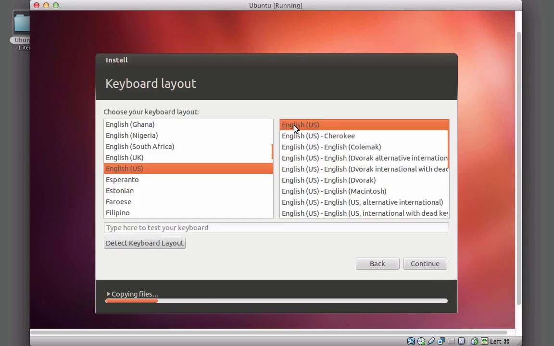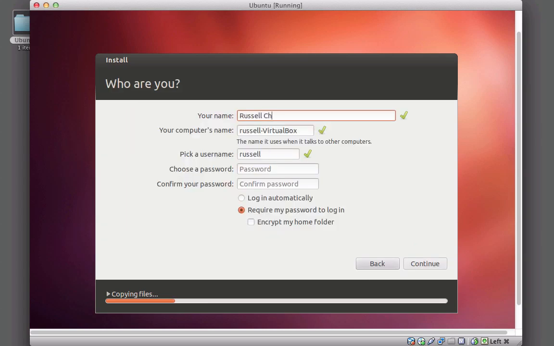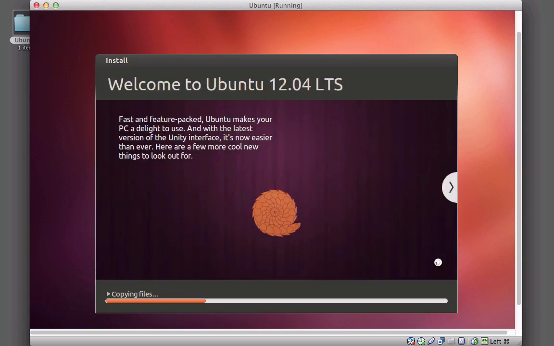Usually US English is what you use. If you have an alternative keyboard, you may choose that. Put in your user information, and if you want, choose a password. Because this is on my machine, I'm just going to say log in automatically. Now that's all the options it asks for, and now we just wait for it to install.